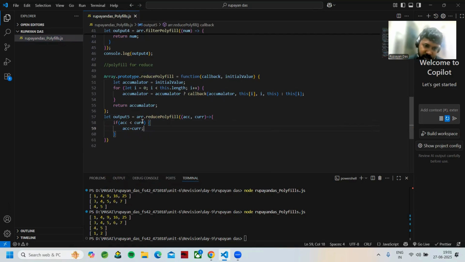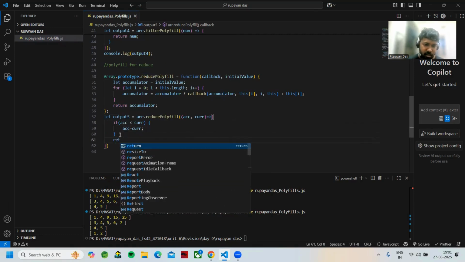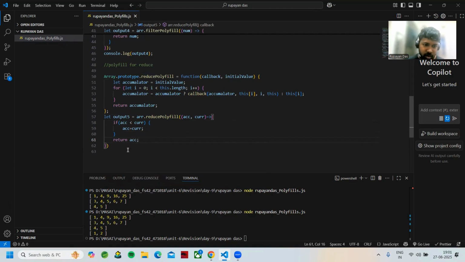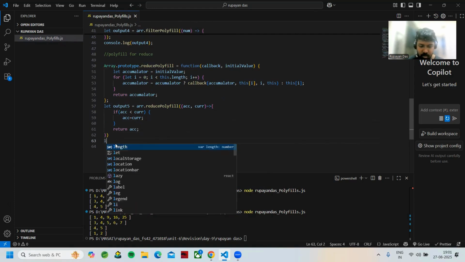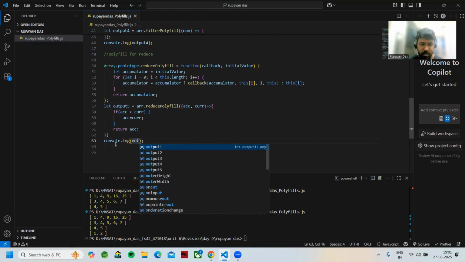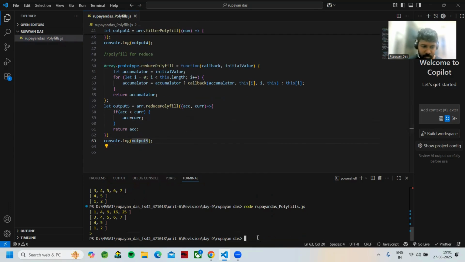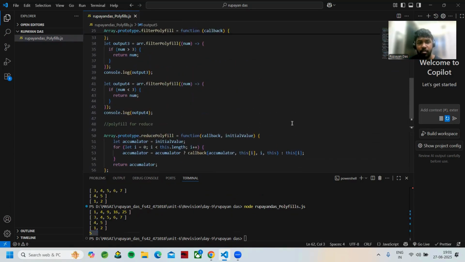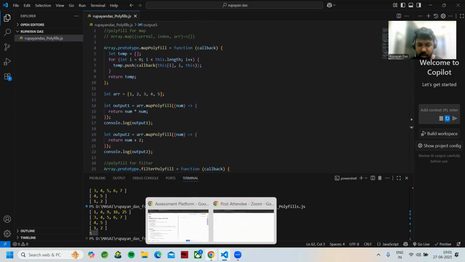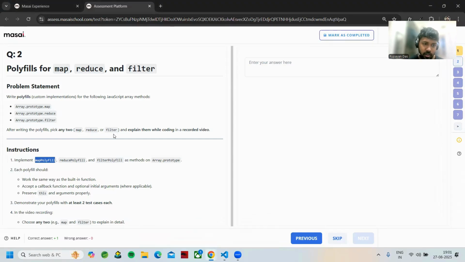Suppose now current is greater. If current is greater, then it will go inside that accumulator. Now I just want to return the accumulator. If I return the accumulator and print output 5, I should get the highest value, which is 5. Yeah, I'm getting the highest, which is 5. So this is my answer for that question, which is writing polyfills for map, reduce and filter. Thank you.